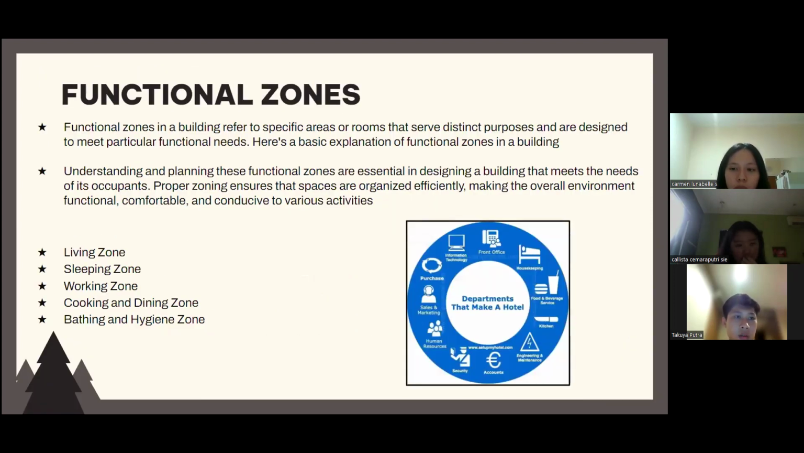Next, we have the functional zones. Functional zones in a building refer to specific areas or rooms that serve distinct purposes and are designed to meet particular functional needs. Understanding and planning these functional zones are essential in designing a building that meets the needs of its occupants. So there are the living zone, sleeping zone, working zone, cooking and dining zone, and bathing and hygiene zone. These are all of the departments that make up a hotel, which refers to functional zones.